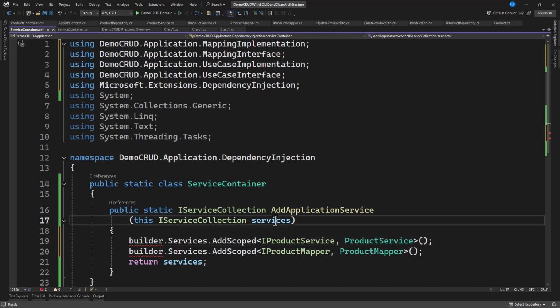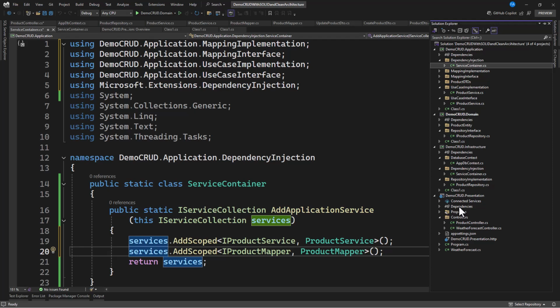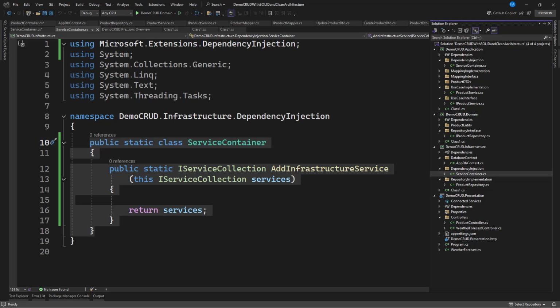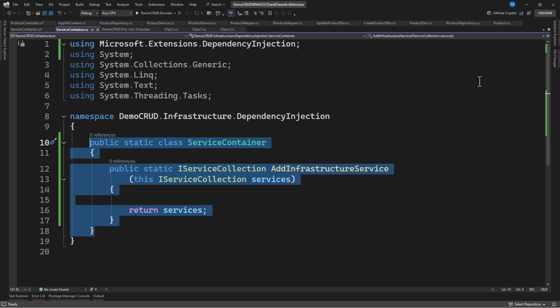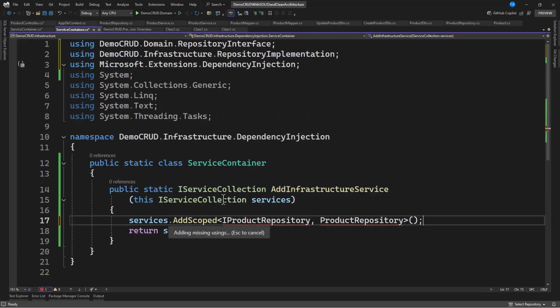Now we cannot use builder here because we are not building any app. All that we can do here is use a service that we have exposed, and that is what we need to do. After that, we need to also go for the infrastructure service container, and in here we have also used the repository, right? So we need to also register this repo here. We say services.AddScoped, we specify the product repo, and now this. So we are good.